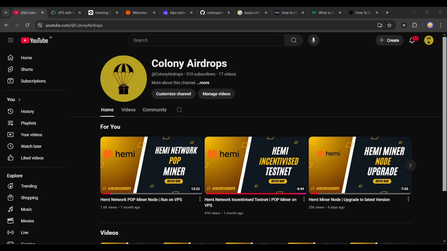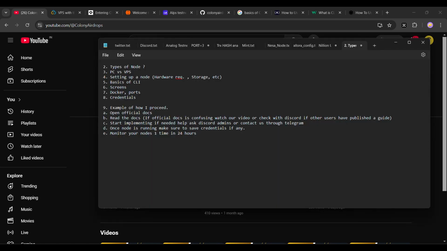Okay, so I've made a list of topics, which are basic topics. Let's start. First is what are the types of nodes. Consider two types of nodes. In one type you will get a light client node, miner node or worker node, and the other is the validator node.